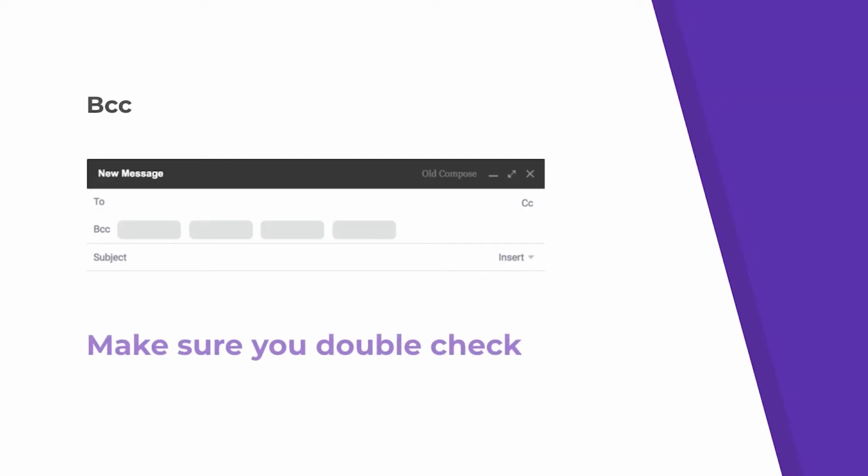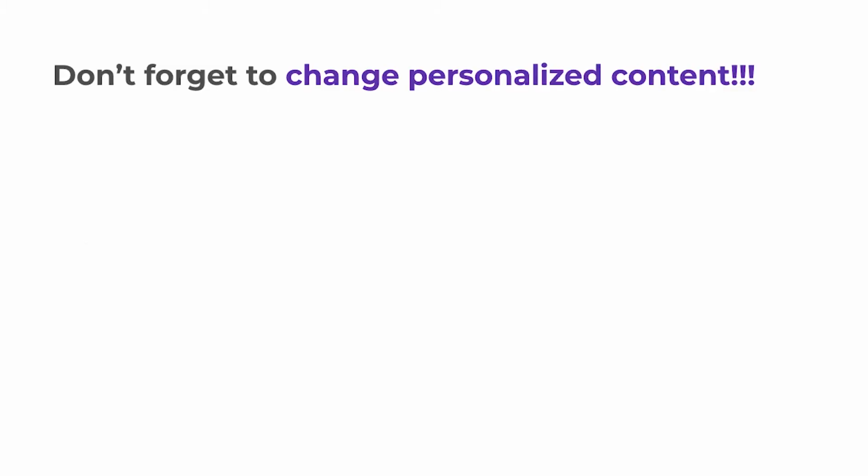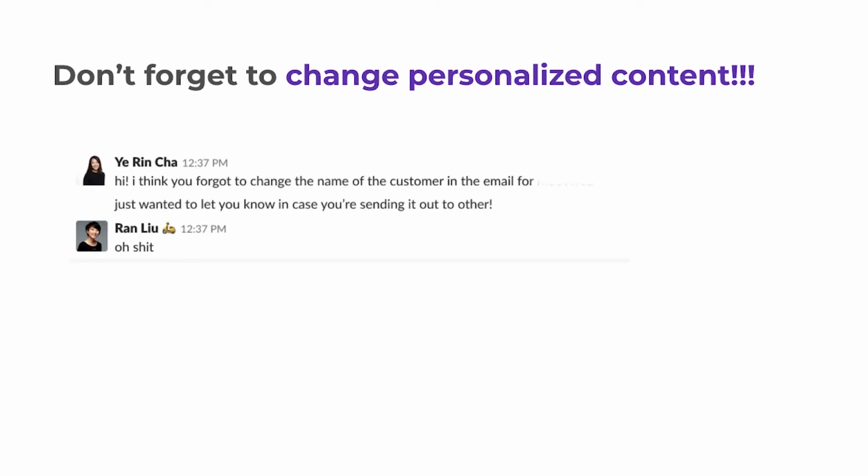Just make sure you paste your email addresses in the BCC field. You don't want to accidentally expose all your participants' personal emails. Since we're on this note, make sure before you send, actually change any personalized content in your email.